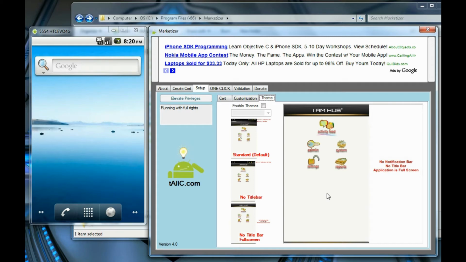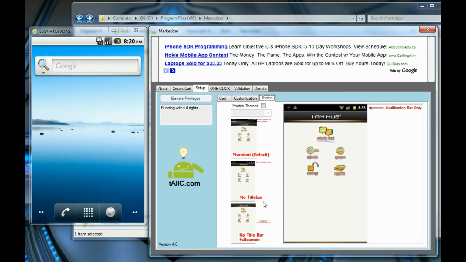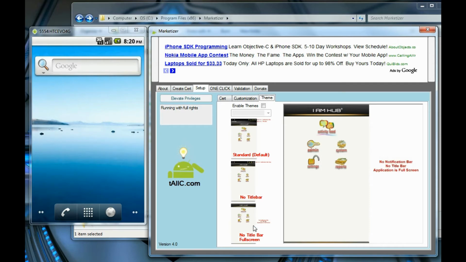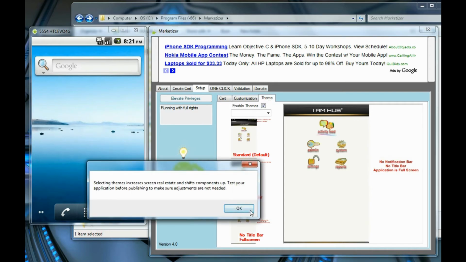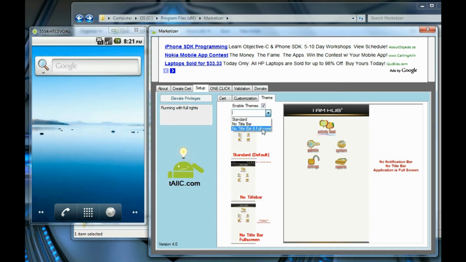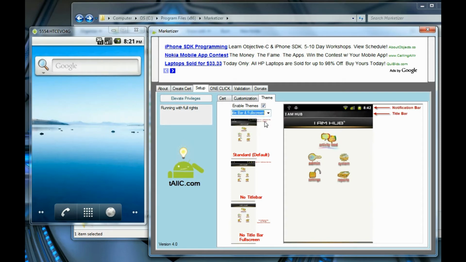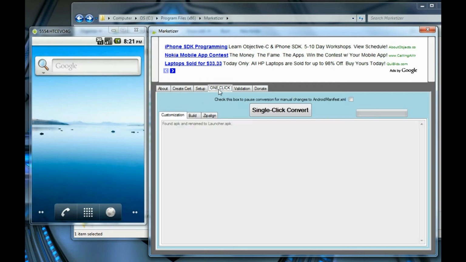Now keep in mind that when you do choose one of these two options, no title bar or no title bar full screen, your application icons and content actually gets shifted a bit up. So you want to make sure to test your application with this format before releasing it to make sure nothing gets shifted into a location where it shouldn't be. So I'll just enable that, and I'll choose no title bar and full screen. Now I'm ready, and I'll move on to one click.